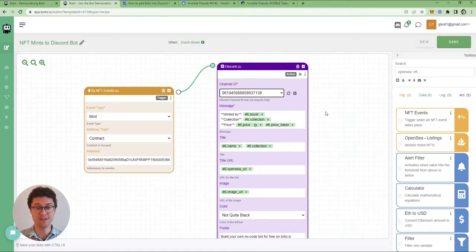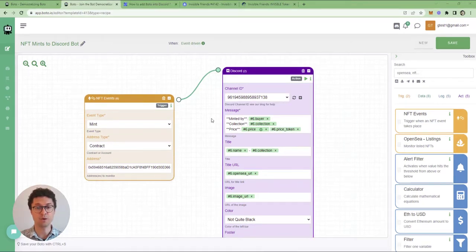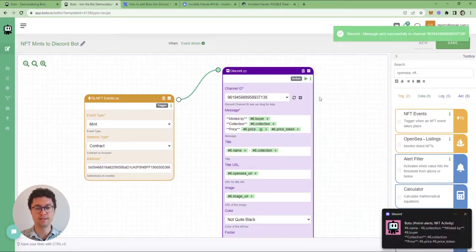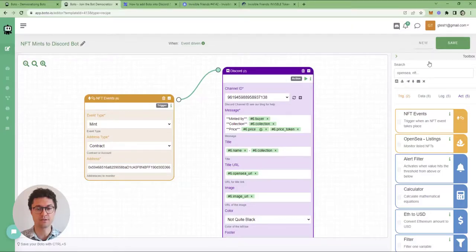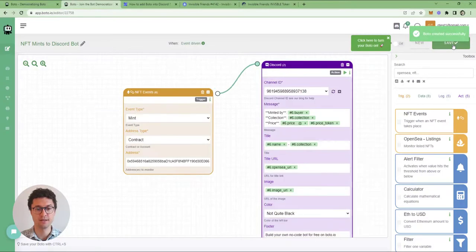Now you're done setting up your Boto. Let's make a quick test then. Click this button on the Discord block. This sends a test message to the channel. Remember, this is not a real alert. This is just a test message. Now back to Boto. Let's click here to save the bot. And click there to turn it on.